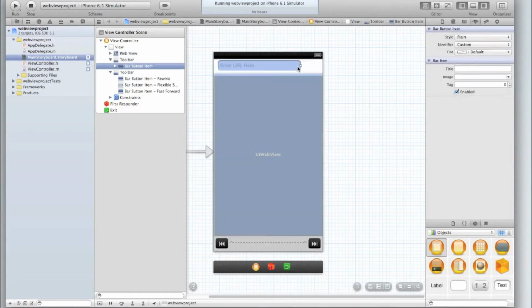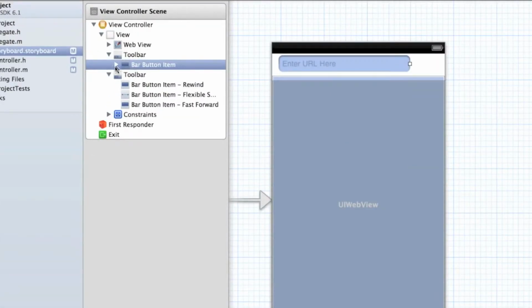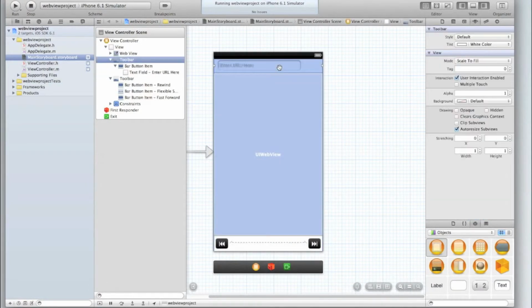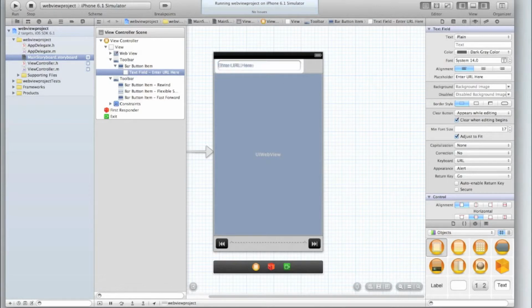Now we can adjust this URL text field. Let's actually go into the bar button item in our hierarchy view, click on the arrow and select the actual text field. Let's fiddle around with the various border styles. Let's try the cleanest, simplest one first and see what that looks like. Okay, so that looks okay, but there's a few issues with borders and limits and everything.